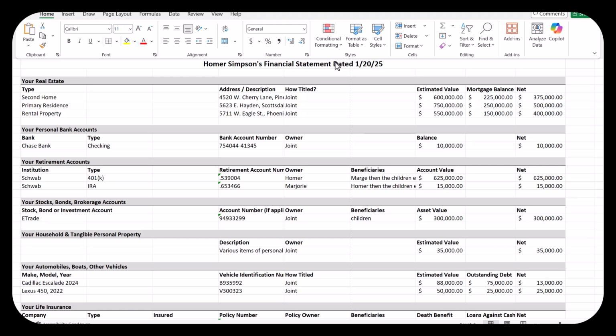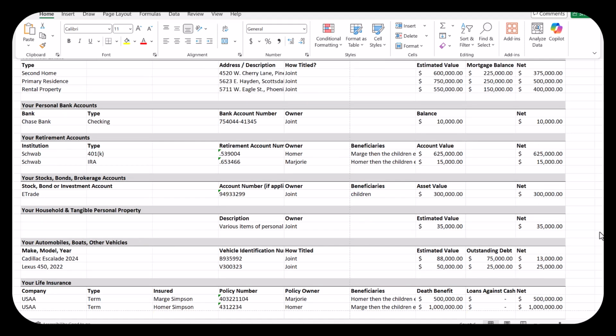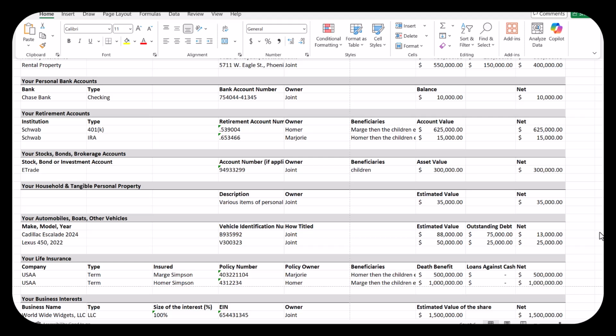What you're seeing is an Excel spreadsheet that was generated by entering your asset information into our estate planning questionnaire. Once you've entered the info, you can download an Excel spreadsheet, save it on your computer, and then you can use that Excel spreadsheet as you acquire and dispose of assets over time.